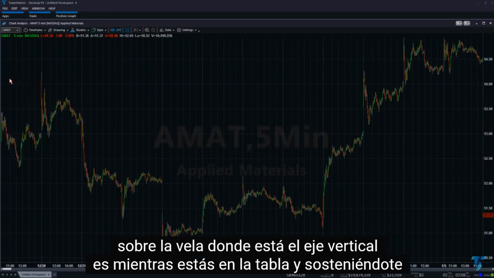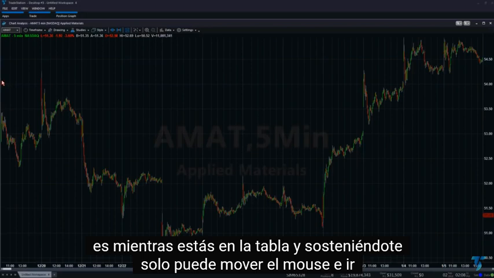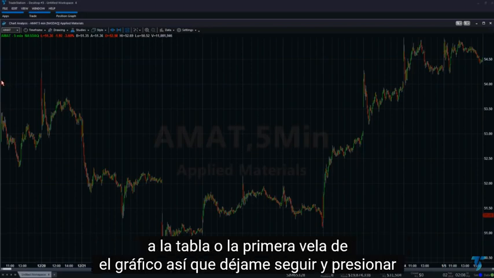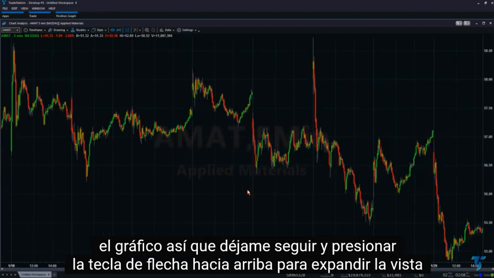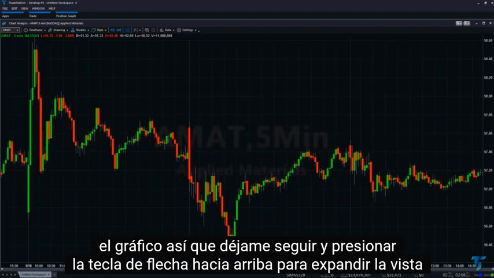While on the chart and holding, you can just move your mouse around and go to the very first candle of the chart. So let me go ahead and press the up arrow key to expand the view. All right.